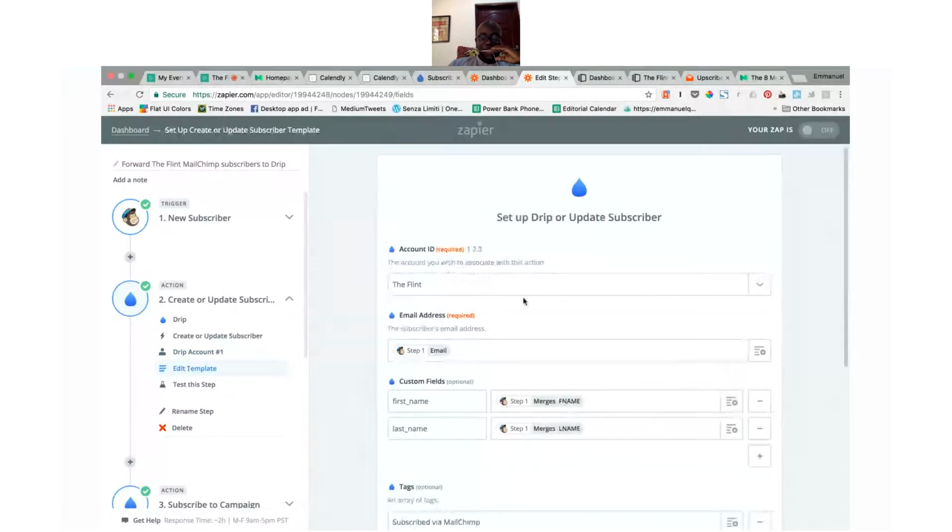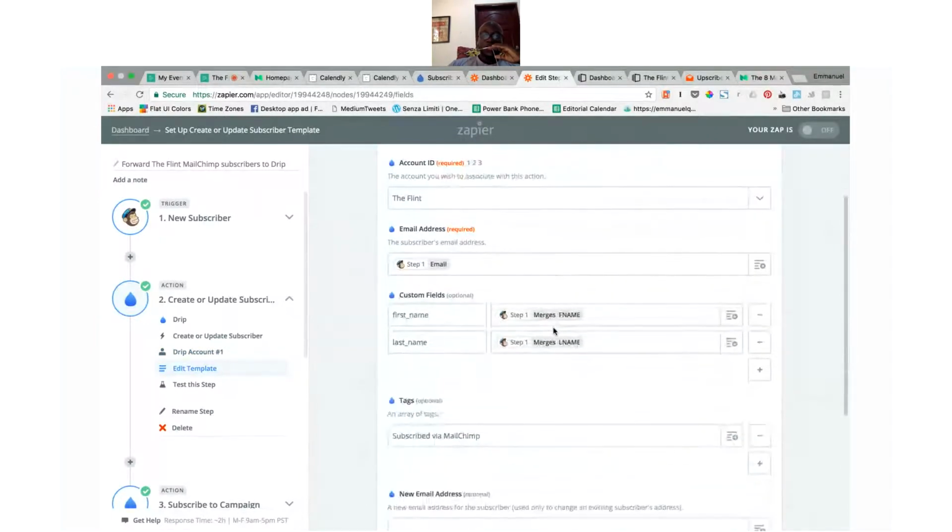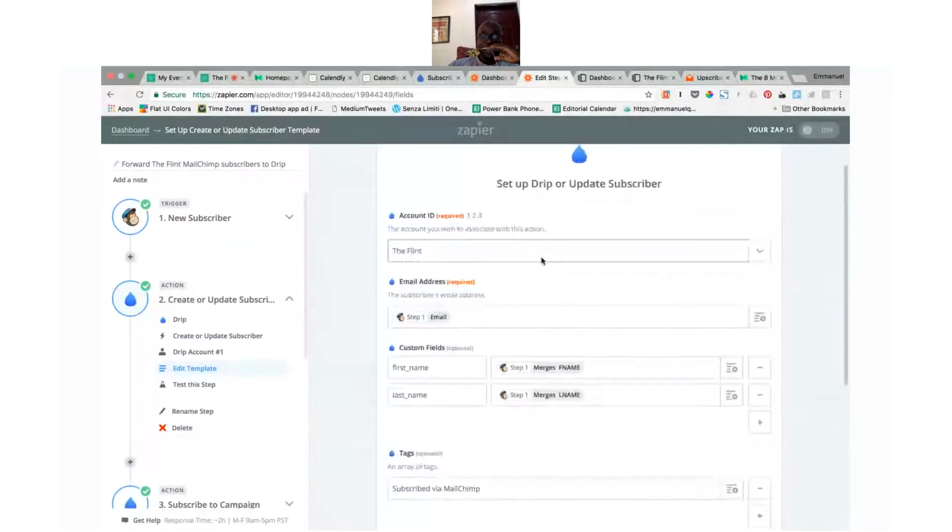And this looks funkier than it actually is. It's pretty straightforward. All I'm saying is that inside of Drip, send that information to an account called the Flint, obviously. And all you're doing, this whole section here, you are just matching fields. So I'm saying for the email address that I want to send to Drip, collect the email address from Mailchimp. And also here I'm saying send the first name field from Mailchimp to the first underscore name field inside of Drip. Send the L name field in Mailchimp to the last underscore name field in Drip. So literally just matching the fields so that the record moves over correctly.